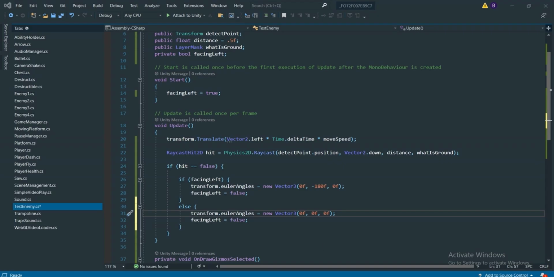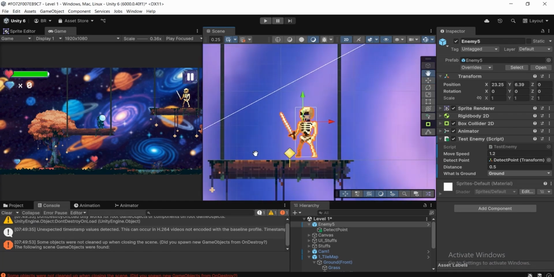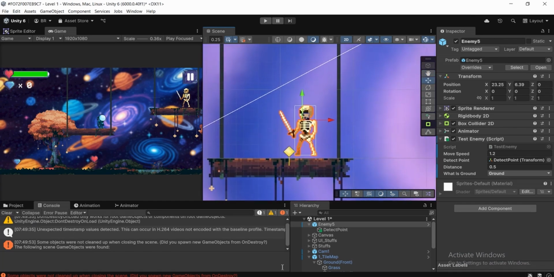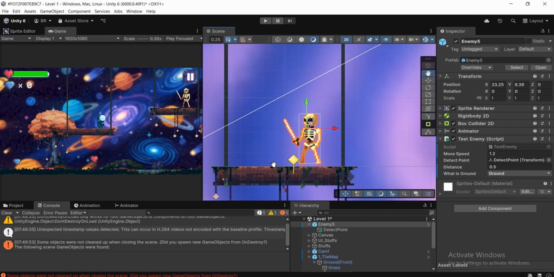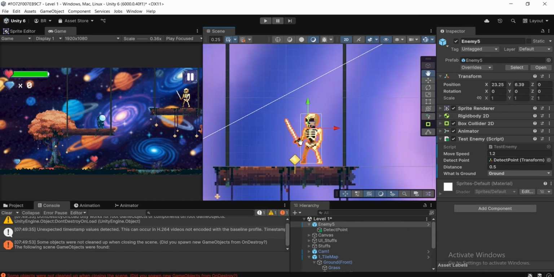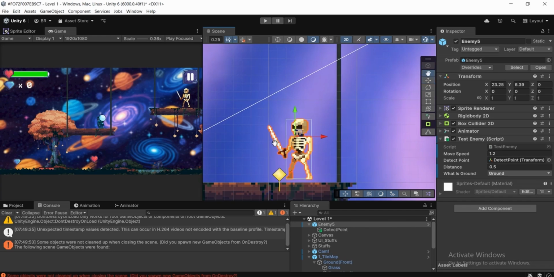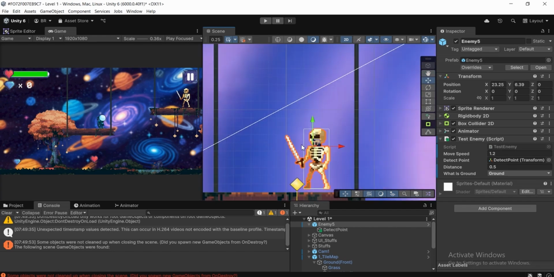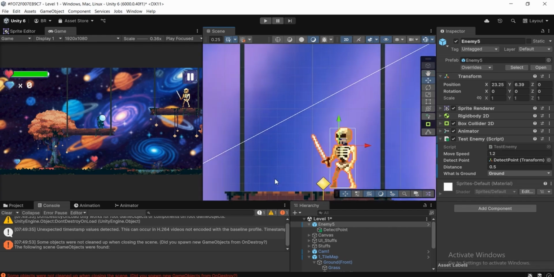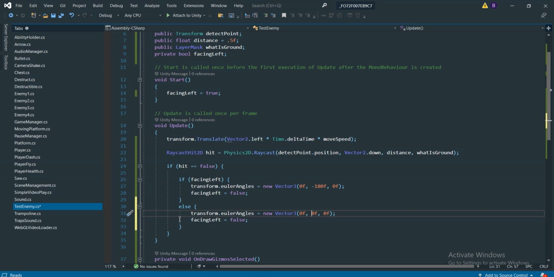So after flipping this enemy to the left direction, what we need to do, we need to set the facing left parameter to true once again. Why? Because it's gonna look to the left direction if we flip this enemy back to the left direction. So that's why we're gonna set this facing left parameter to true once again after flipping our enemy to the left direction. So I'm gonna set this facing left to true.